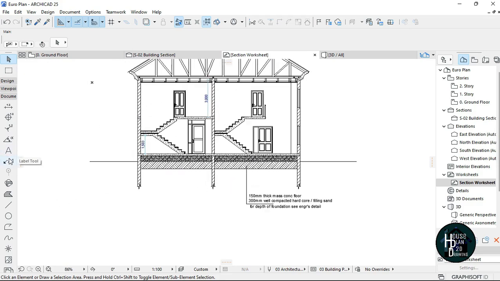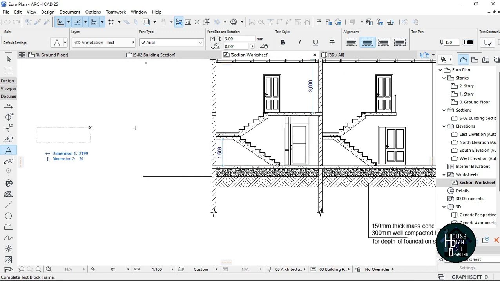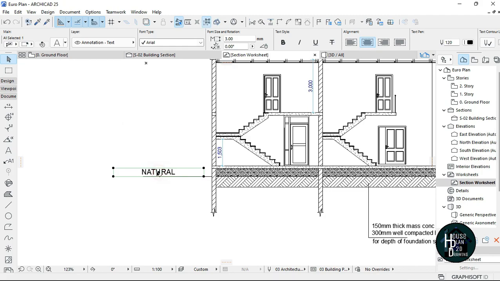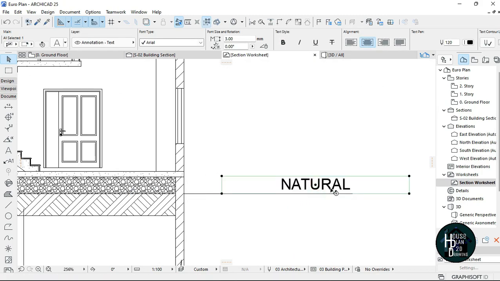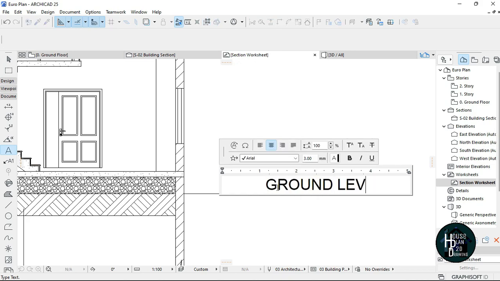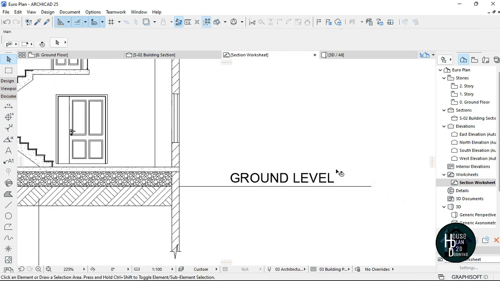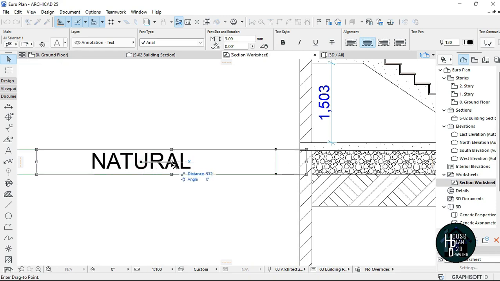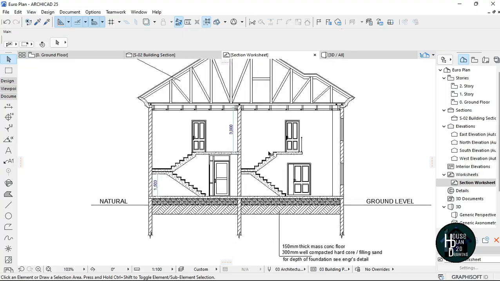Then I'm just going to click on the text tool and do my natural ground level. I know this video is very long, but if I actually make it fast, you guys might not understand some of the little things that you need in sectioning.